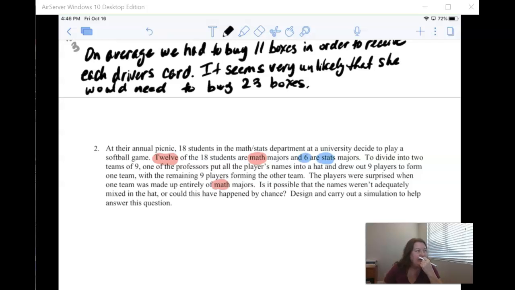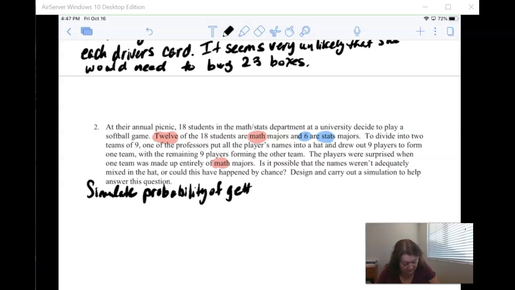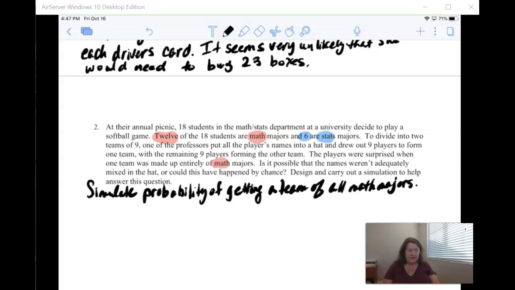So maybe I could use numbering, and let's just practice doing what he did out of the hat and see if we get players like this. So what are we going to count at the end? Okay, so let's start out with, we're going to simulate the probability of getting a team of all math majors. That's basically what we're going to try to do here.